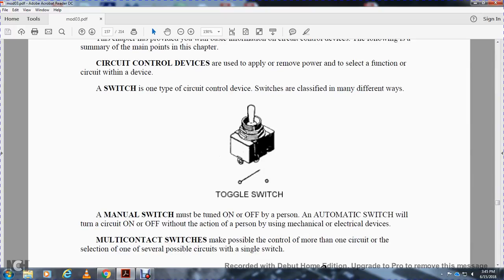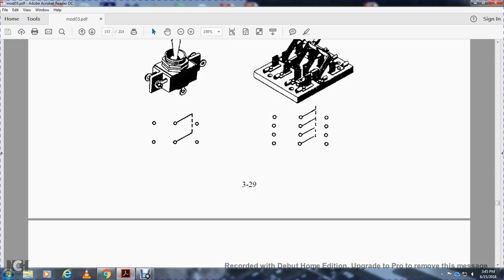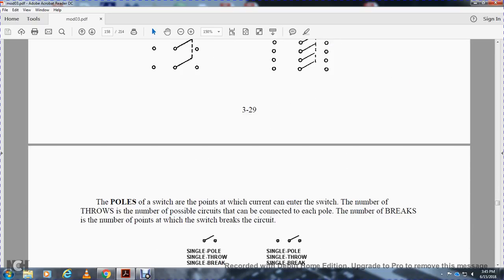Toggle switch: a manual switch must be turned on and off by a person. Automatic switch will turn the circuit on and off without the action of a person, by either mechanical or electrical devices. Multi-contact switch makes it possible to select one of several possible circuits with a single switch. The poles are the points where current enters the switch; the number of throws is the number of possible circuits that can be connected to each pole; the number of breaks is the number of points at which the switch breaks the circuit.